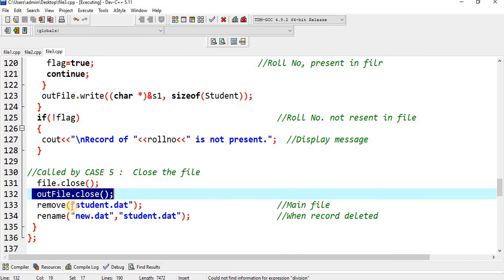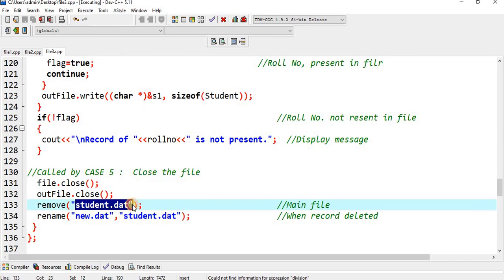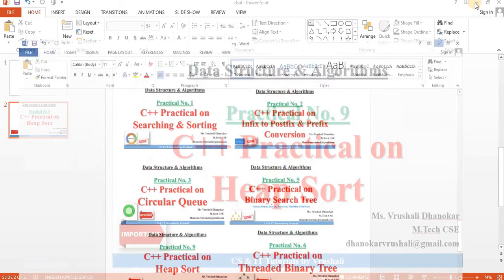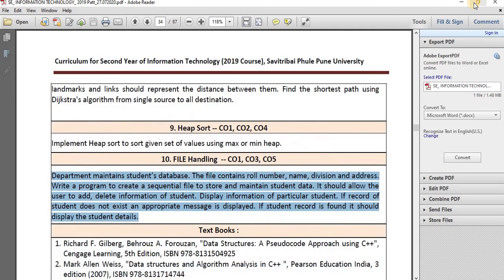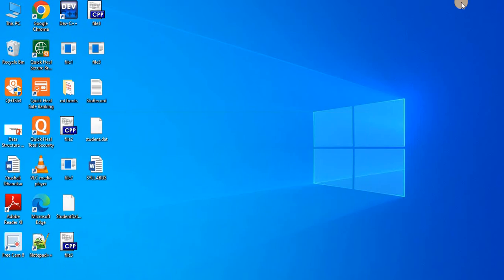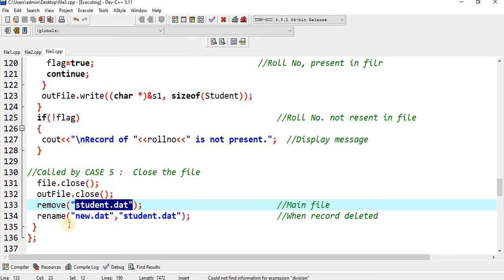Now see, first you need to create student.dat. This is your original file. When you execute the program, this file is created in background mode. See here, this file student.dat is created in the background when you execute the program. So you need to close it, and after close, they remove this file also.